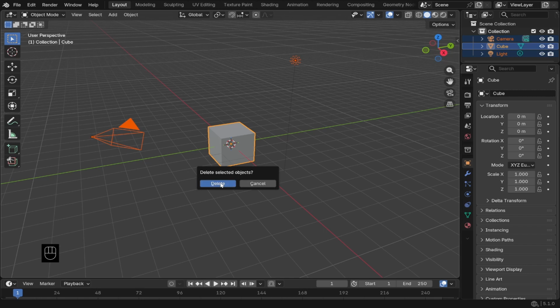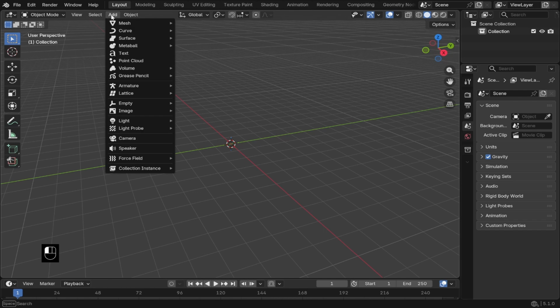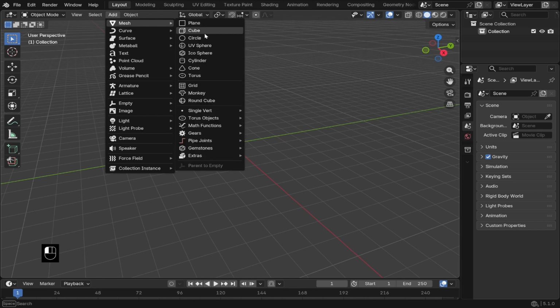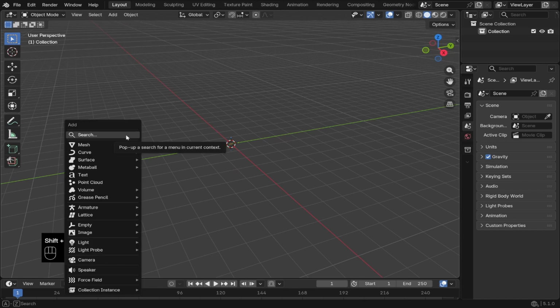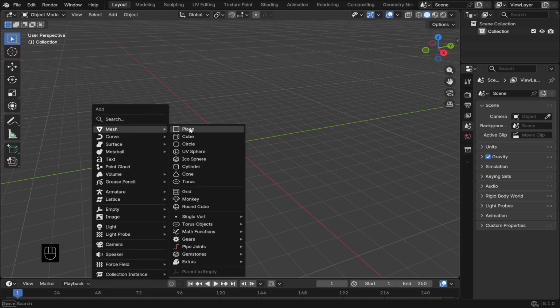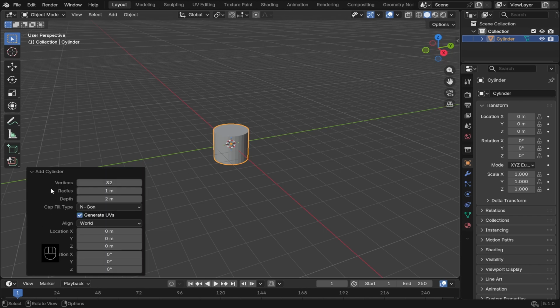Let's start by creating the tree trunk. Come up to the Add menu. Under Mesh, choose Cylinder. You can also press Shift A and select Cylinder from the Mesh menu. Okay, before you do anything else, go to the bottom left corner of the screen, open the Cylinder options, and change the vertices value to 8. This gives the tree trunk that nice, low poly chunky style we're going for.